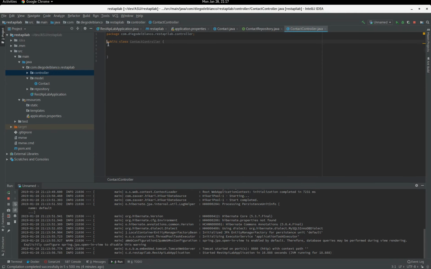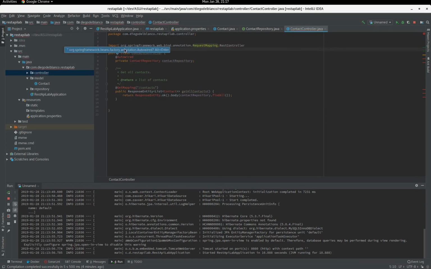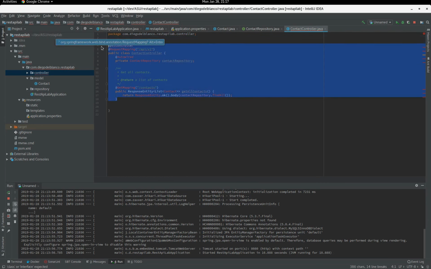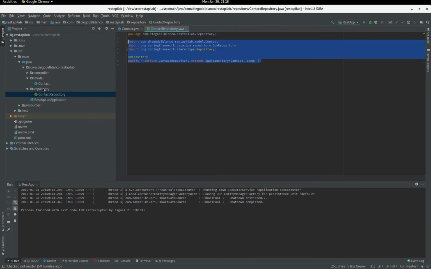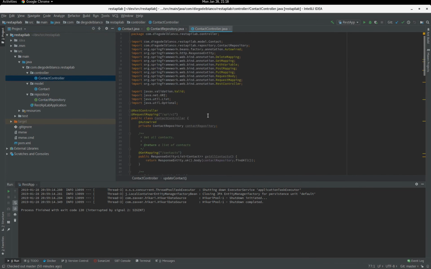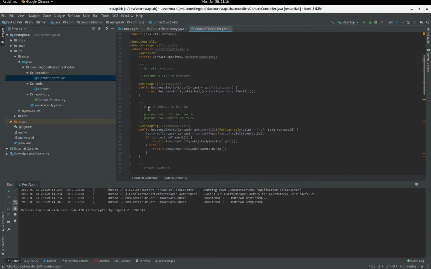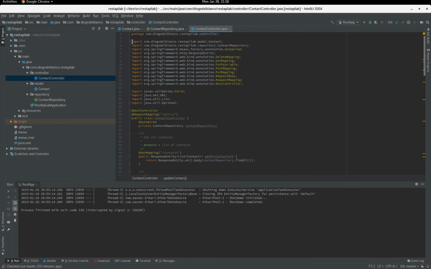Let me copy paste. Okay, there are some things that I need to import. Let me do something to avoid all this work. Just go to this one and show here in the controller what we have. I think that's enough. Okay, so let's forget about all the imports.